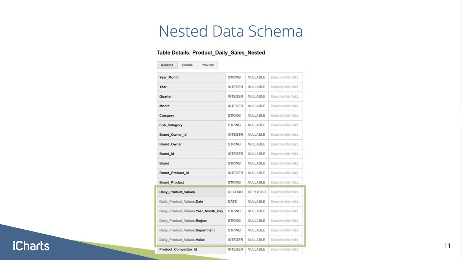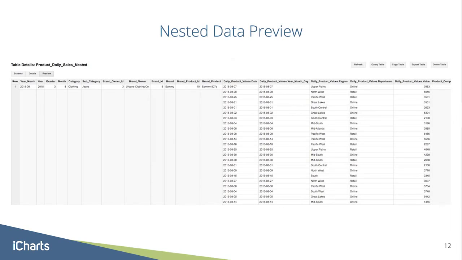This is our demo structure here, and again we see a whole bunch of columns, and then below that we have our nested data. It's called a nested record. It's listed as repeated, and we have information here such as date, year, month, day, and we're nesting also the region and department and the value. So that's basically what we've done. We've created, in SQL terms, an array of structs, and so each row within this nested record has these 5 fields within it.